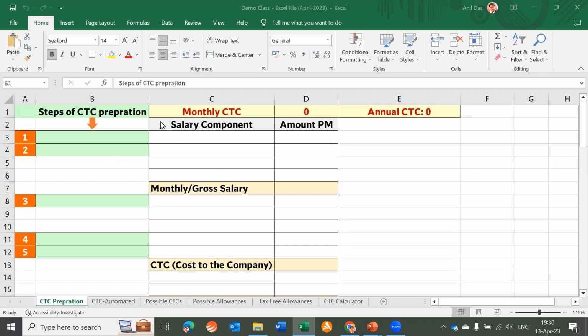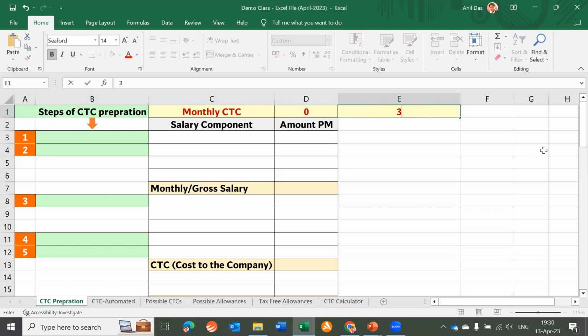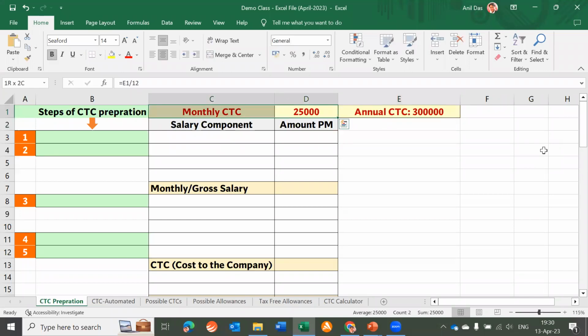Okay. So we have seen 5 steps. Now we would be designing a compensation package on the basis of that. Let's assume that the annual CTC, let's take a smaller amount, is 3 lakhs. So 3 lakhs annually means monthly CTC is 25,000. Now we would be designing a salary breakup or compensation package of this 25,000 monthly CTC.